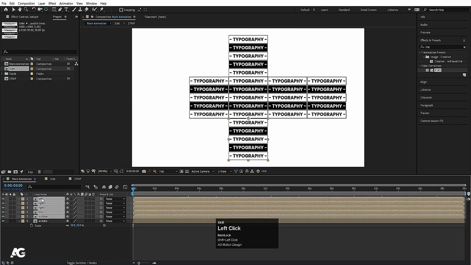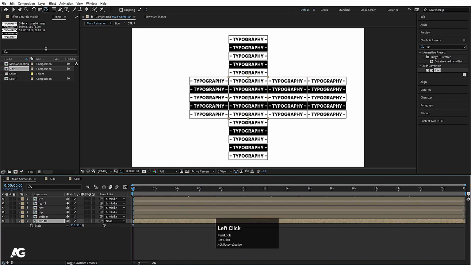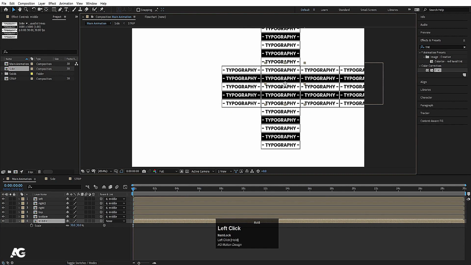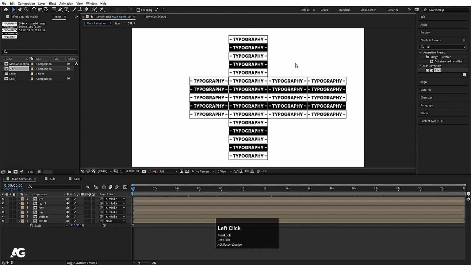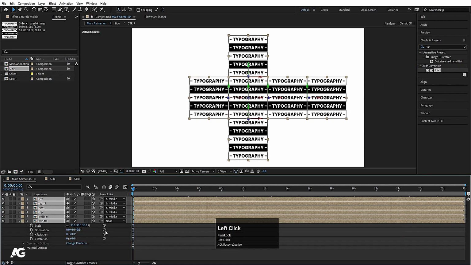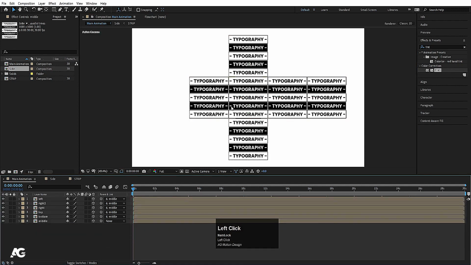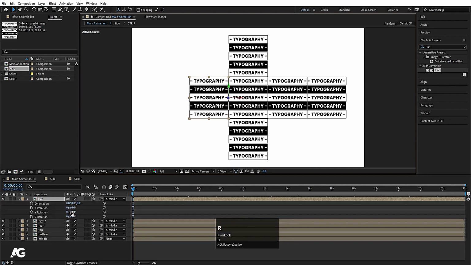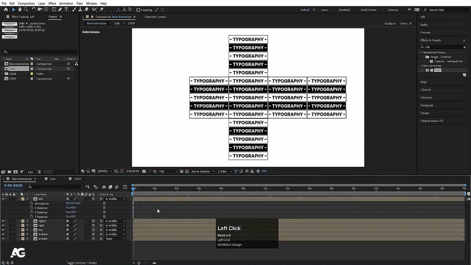Now select all the uppermost layers and make it a parent with this middle one. Now if you move this, as you can see, we can move all of them. Now there is another thing we need to do. I'll hit Ctrl A to convert these things into 3D. Now as you can see, if I hit R, we will get 3-dimensional rotations.